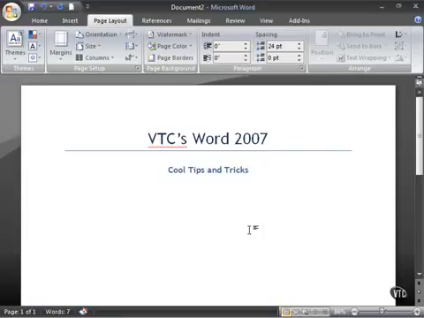Welcome to Chapter 10 of this tutorial on Word 2007. This chapter is all about cool tips and tricks. It's kind of a hodgepodge of features and functionality that didn't neatly fit into any discussion.